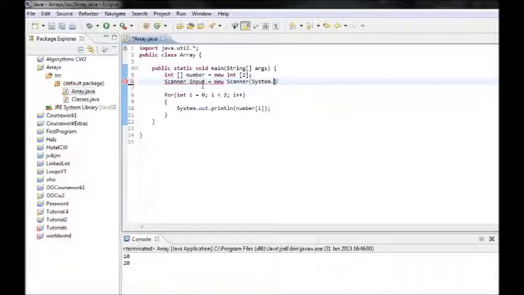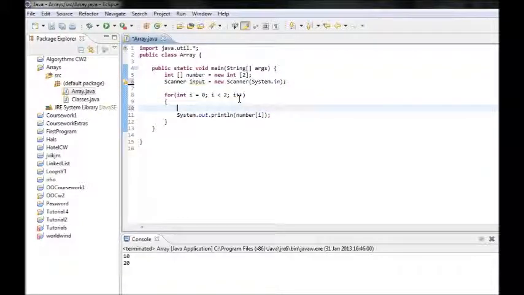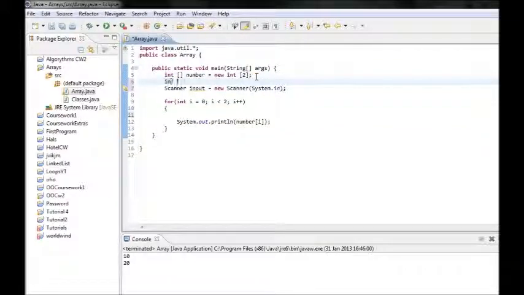System.in. Okay, so let's have a new Scanner, and now input. Okay, I will use input here. Oh, I have to have a variable actually. Sorry. Int number2, let's say.